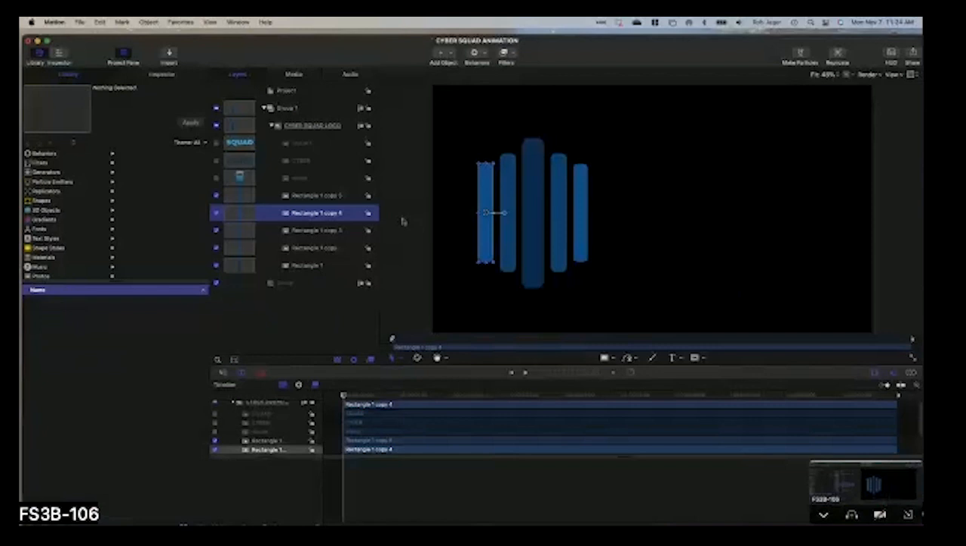Now I'm thinking, okay, what can I do that's going to be quick with these lines? For me, I think of the brand: trustworthiness, responsiveness, security. So what I would personally like to see is somehow these lines lock together. That's what I see in my head. You might see something different.